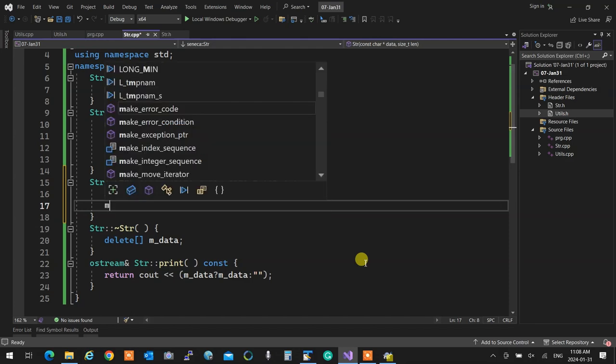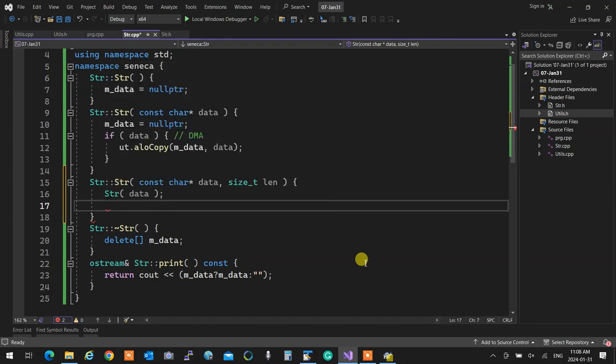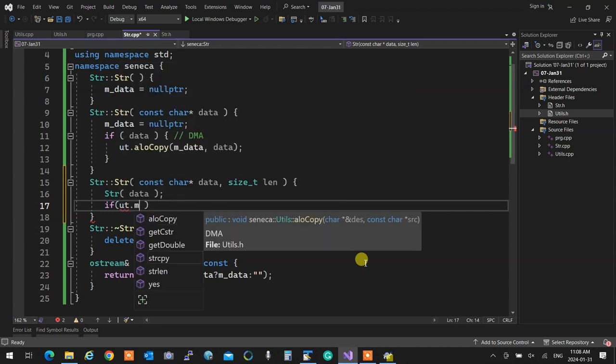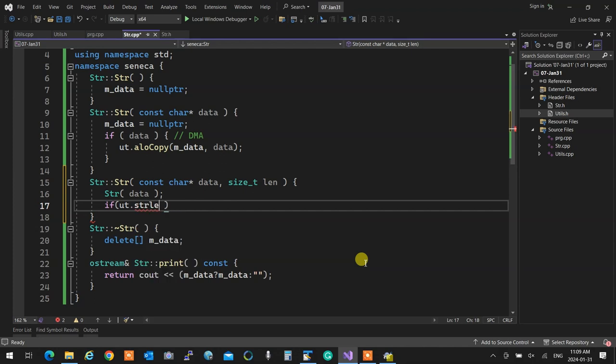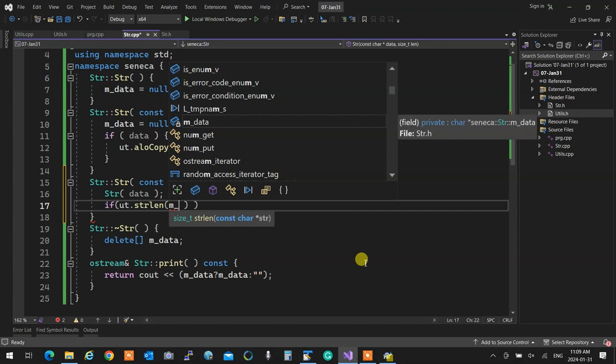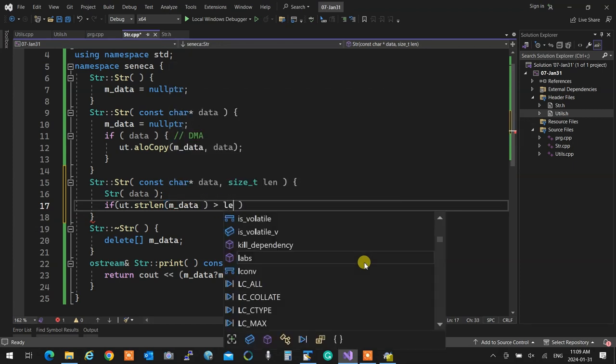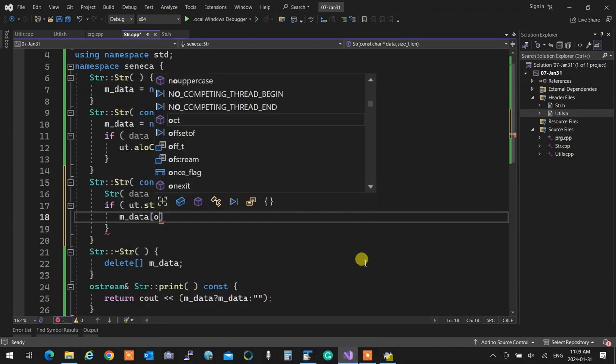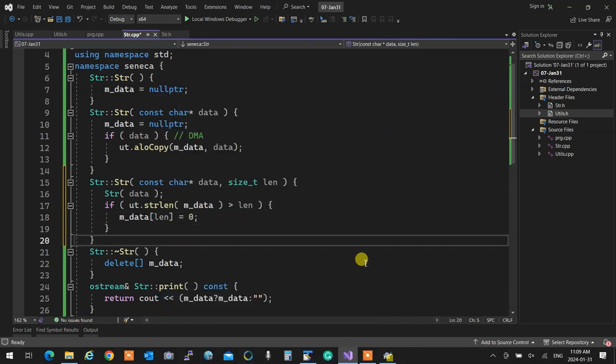Now I can go to mData. I'm going to say if mData, if ut.mData str len of mData is greater than len, now I'm going to set mData len to zero, right? I can do this, right? So if the data was bigger than length, I just shorten it. Are we okay with this?